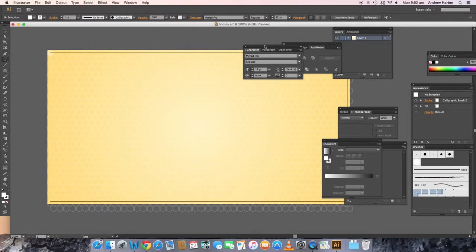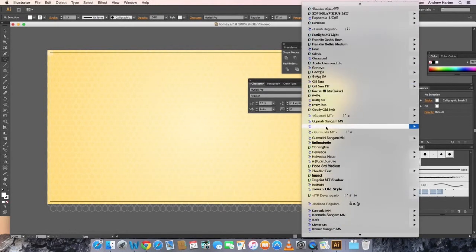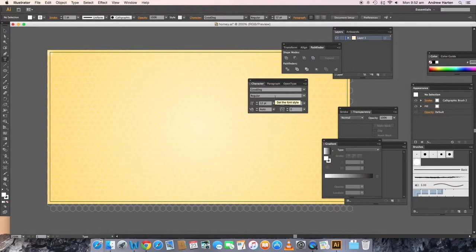edit it directly. So I'm going to select the Good Dog font, which we installed before, which is that one there. We're going to make it 100, like so. Everything else pretty much leave the same, and then we should be pretty much good to go.